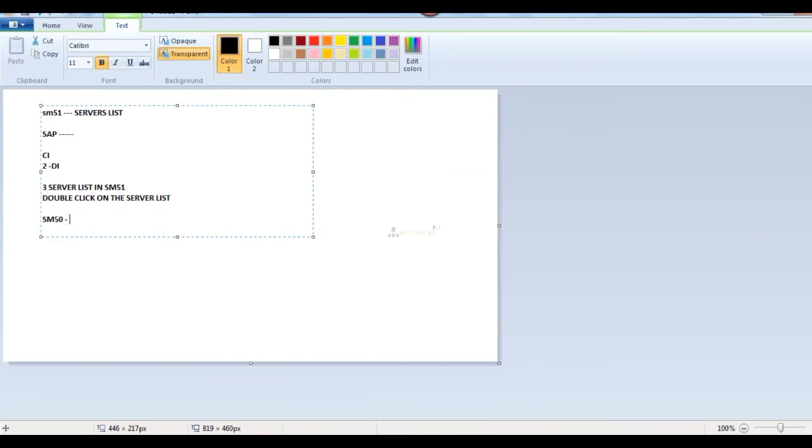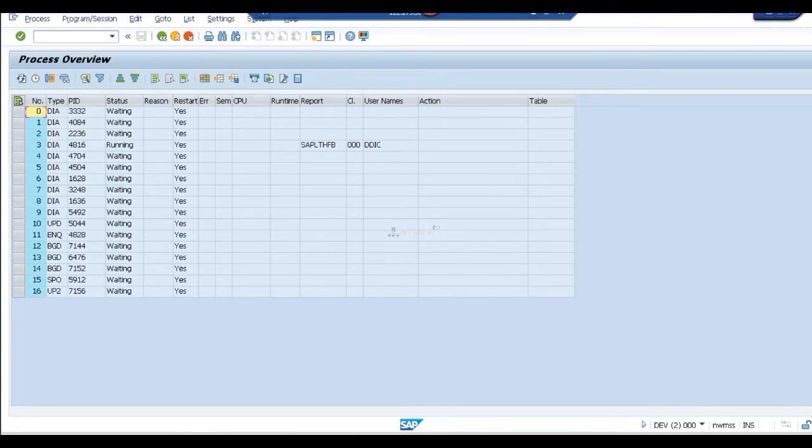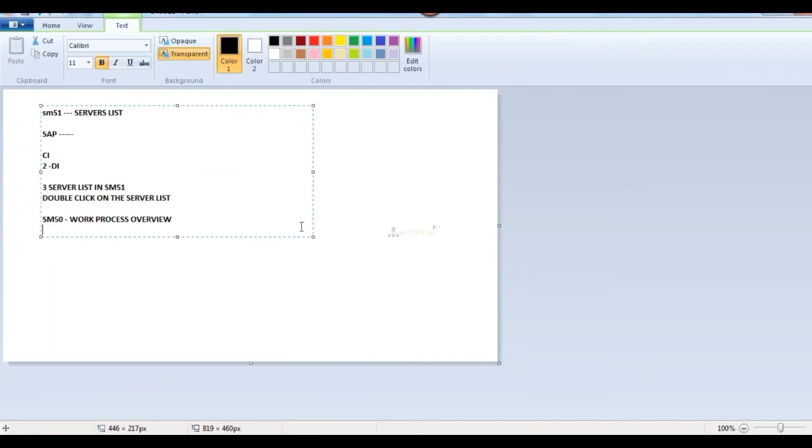SM50 transaction is for work process overview. To remember these transactions, do we have a document of this, Mr. Ramu? Document in the sense, no document actually.